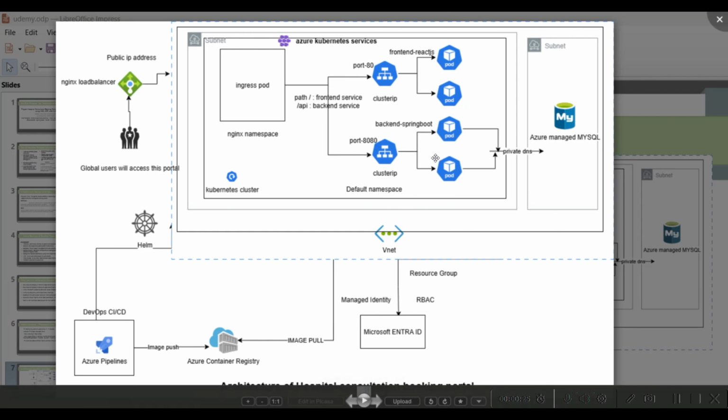You can observe multiple components. You have Azure DevOps, Azure pipelines, container registry, and managed identity. You have VNets and subnets. This is the MySQL. You have Azure Kubernetes Service, pods, services, front end and backend. We have Ingress, the Nginx load balancer, and Helm. Let's discuss each one separately.